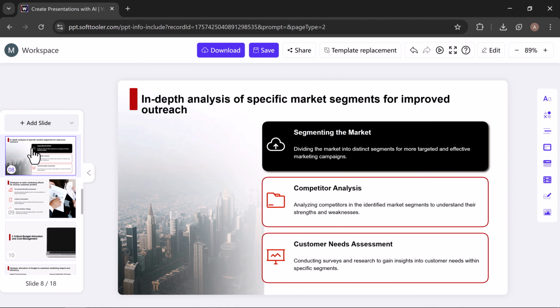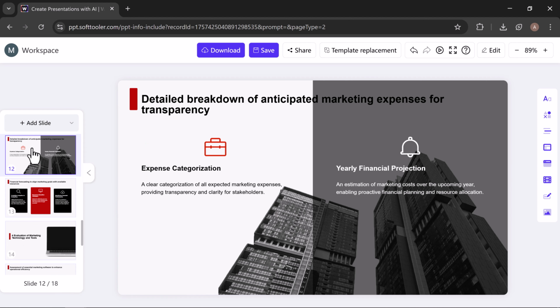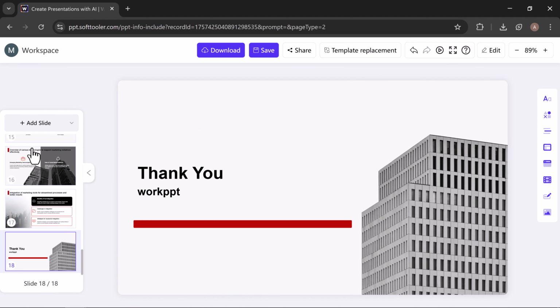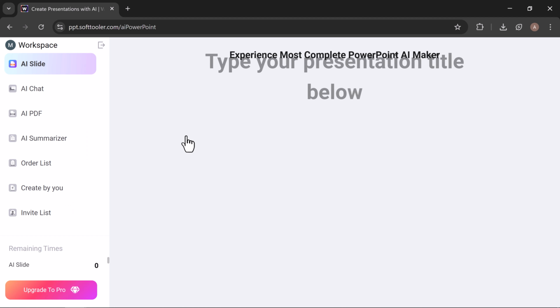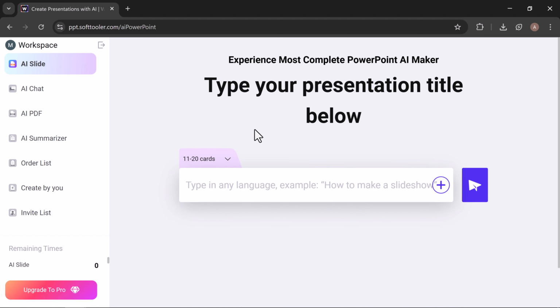In just a few clicks, you can transform any topic or document into a professional, well-designed presentation, fully customizable and ready to share. Whether you're a student, teacher, professional, or marketer, Workppt saves you valuable time while making your presentations look polished and impressive. No design skills required.